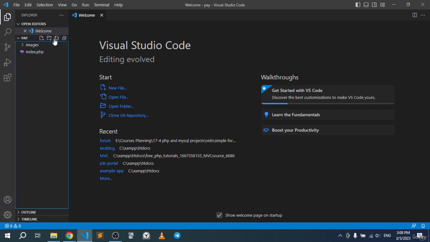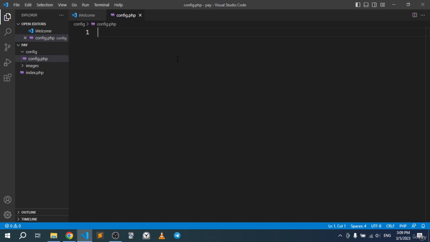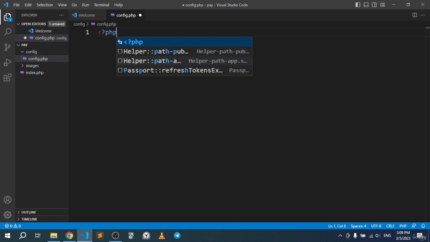So now we need to go ahead and create our own config. So I'm going to create a folder and I'm going to call it config. And inside the folder, I'm going to go ahead and create a file, and I'm going to name this config.php. All right, so let's go ahead now and do the config.